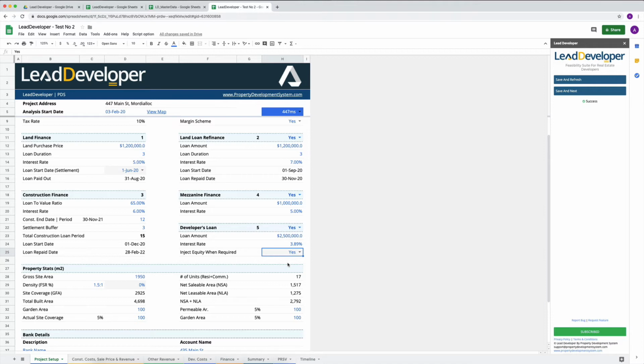One is inject equity when required, which is a manual system where every month, as and when the money is required, you are putting money into the project, 5,000, 10,000, whatever, as and when it is coming in. So you can use that method in order to calculate those interest costs, or you can also use a lump sum payment that you're putting in, 2.5 million, and you can decide what time it is going to go into the project and what time it is going to come out of the project.